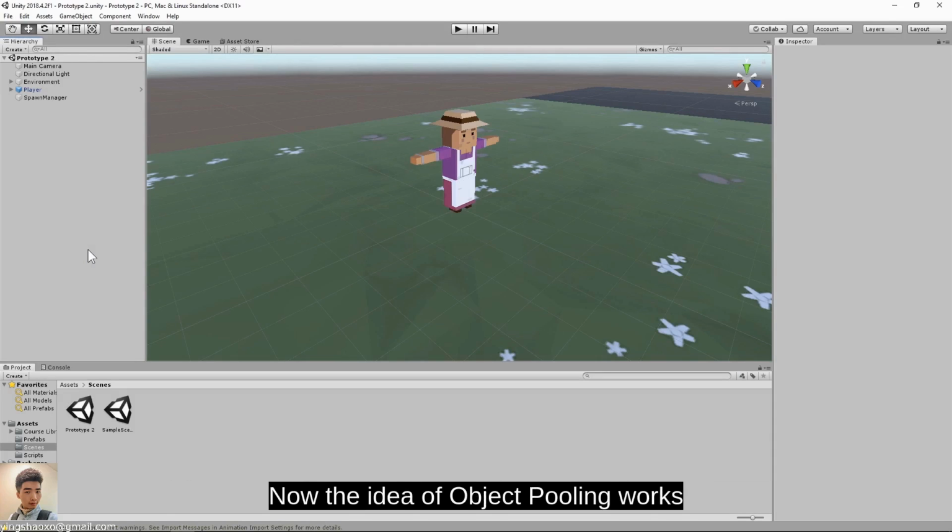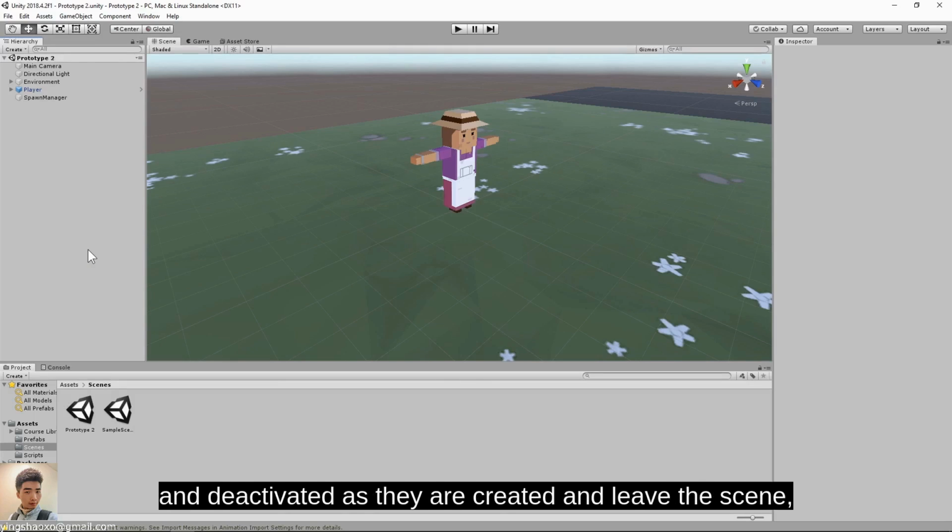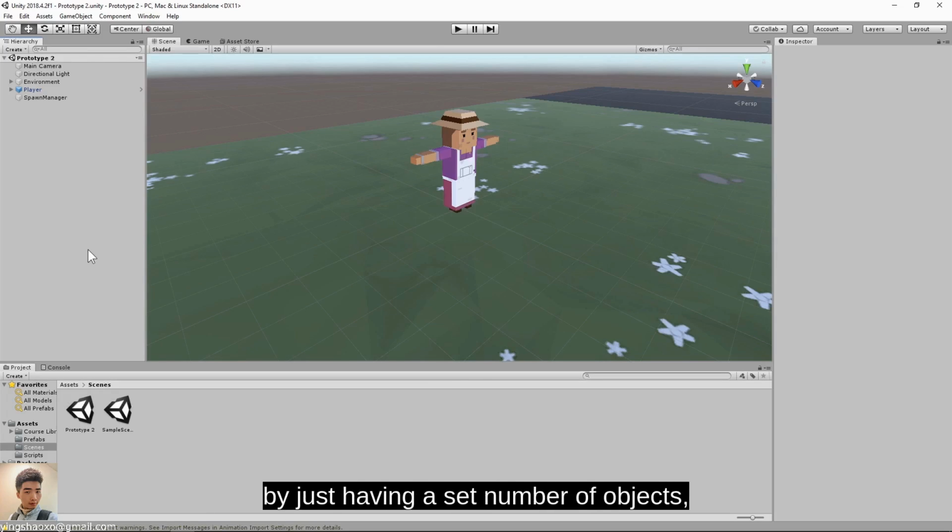Now the idea of object pooling works by creating a reusable pool of objects, a set number of them, that can then be activated and deactivated as they are created and leave the scene, rather than instantiating and destroying our objects, which means that our computer actually has to do more work to create a brand new object and then delete it. So using object pooling is much more performant by just having a set number of objects and then activating them or setting them inactive when we don't want to use them.